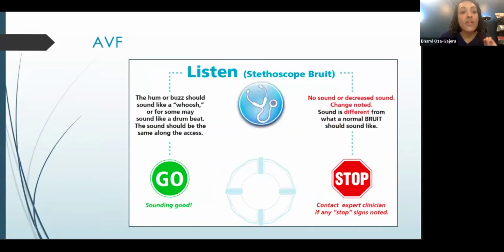So that's the look. The listen should be a hum or a buzz, and it sounds kind of like a whoosh. It sounds a little bit like a drum beat, and I've got a sound here in a second. I just want to kind of go through this slide, and then I'll see if I can pull that up for you. So this is where you want to start at the scar. So the anastomosis, or point of hookup, where it's hooked up to the artery. You start with your stethoscope there, and then you move away from the hookup. And it might get softer as you move towards the shoulder, but that's normal.